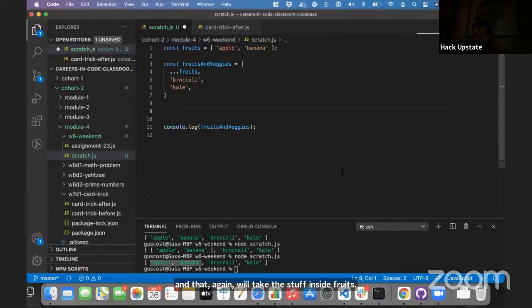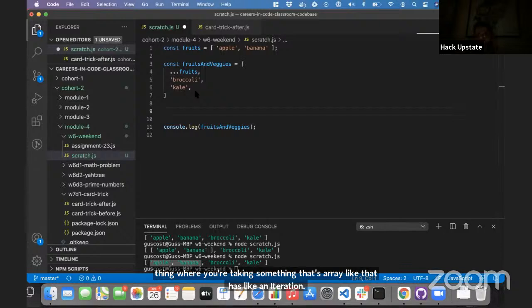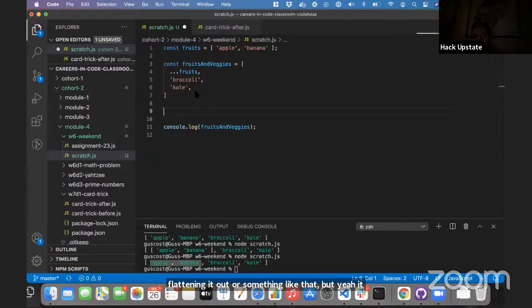Another way you could do this, yeah, the 3 dots is like always this kind of thing where you're taking something that's array-like, that has an iteration, that has multiple elements to it, and transforming it or flattening it out or something like that. But yeah, it's used in many different cases. And you can do this actually with objects too.